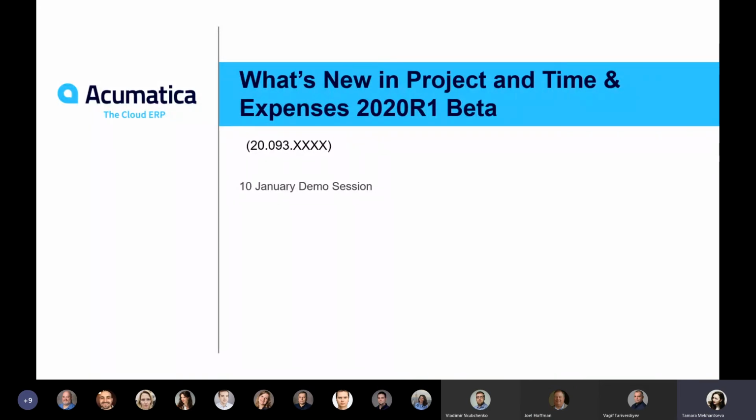This session is being recorded, and the recording will be, as usual, published on our feature demo video recordings page. Today, we're going to cover what has been implemented in projects and time and expenses modules in 2020 R1 beta.